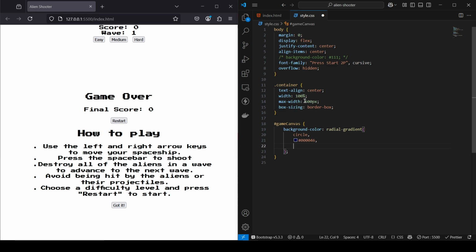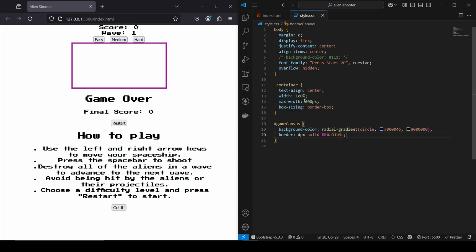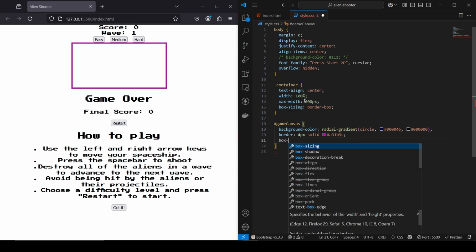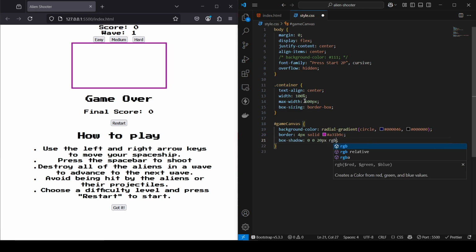Now to our game canvas, I want to add a background color, which will be a radial gradient, a border with purple color, box shadow with blue tint, width of 100%, border radius of 16 pixels, set the height to auto, set the max height to 80 vertical height, and set the aspect ratio to 3/4.